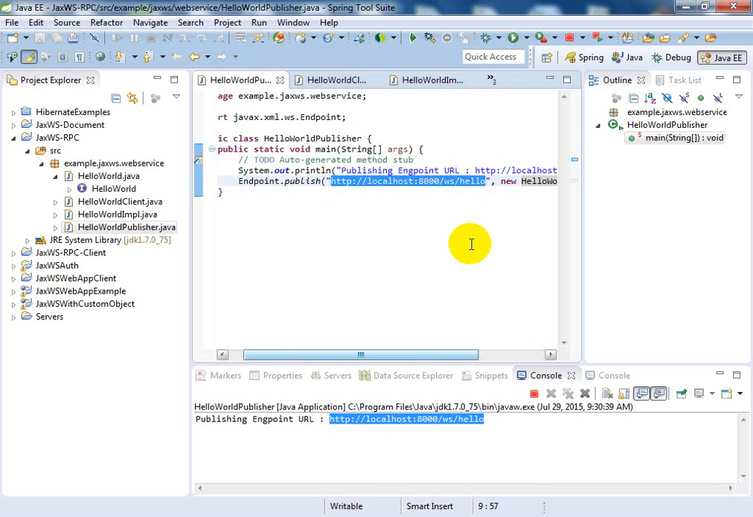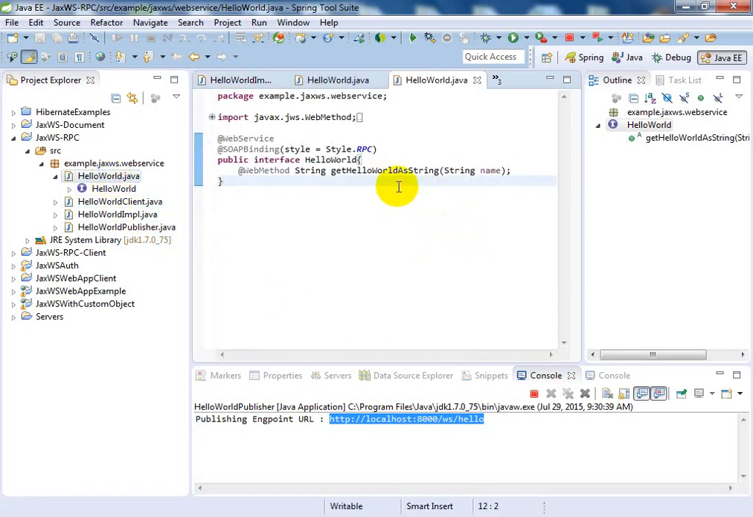Okay. Fine. What is the style? Style.rpc and Hello World Hello.java. That is an interface. Oh, this style RPC, it's a remote procedure call.